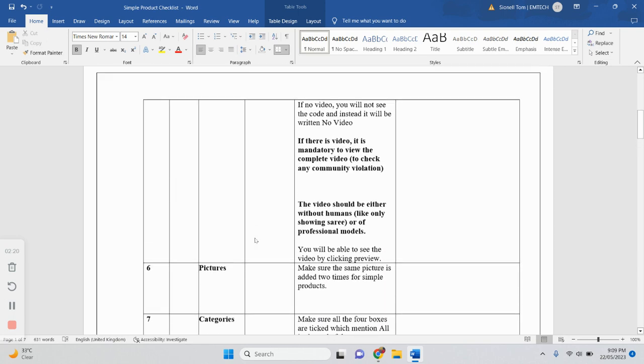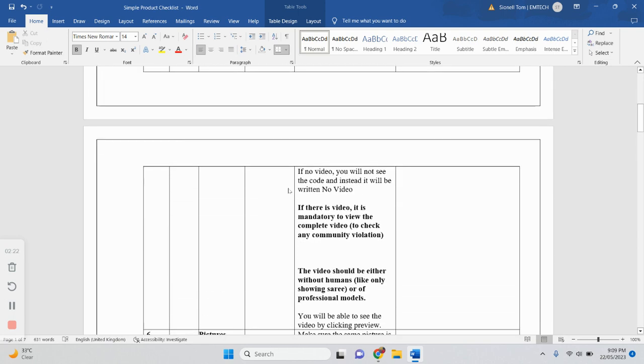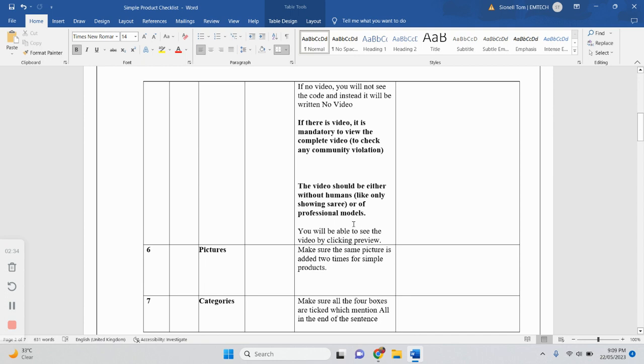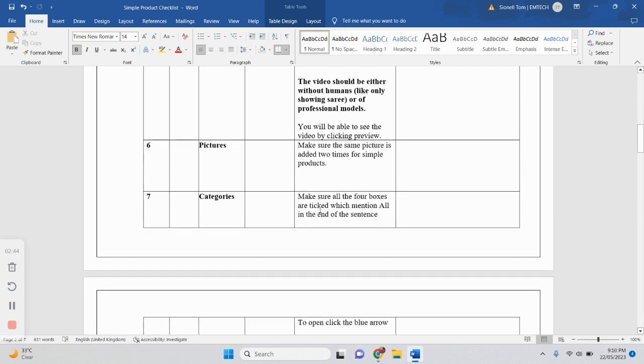Next is, you can see what is mentioned here. If no video, you will not see the code, and instead it will be written no video. If there is a video, it is mandatory to check. These are all the checking purposes that we do. And the video that you upload has to be either only showing the sari, that is, without humans, or of professional models.